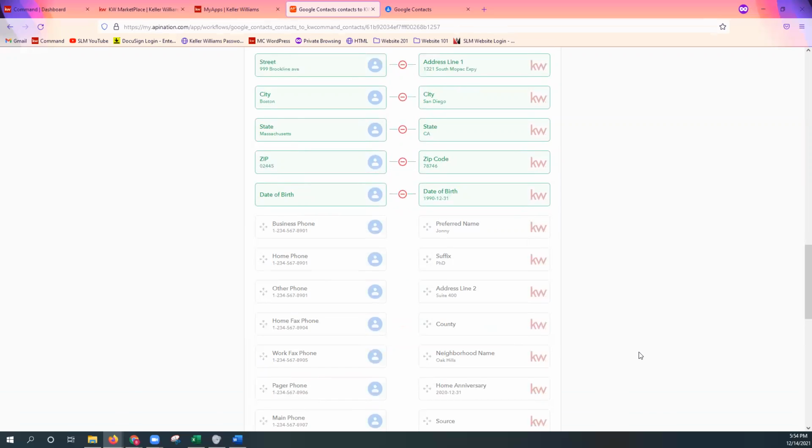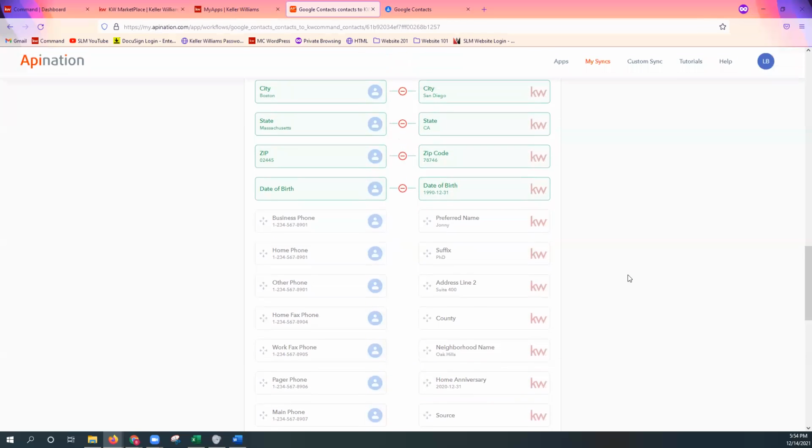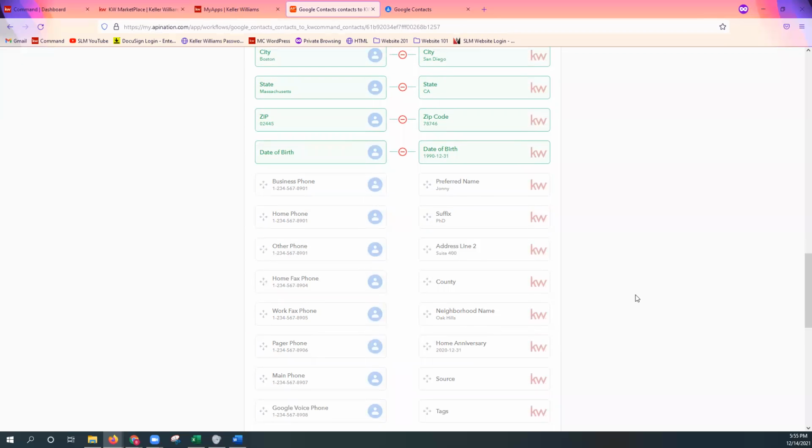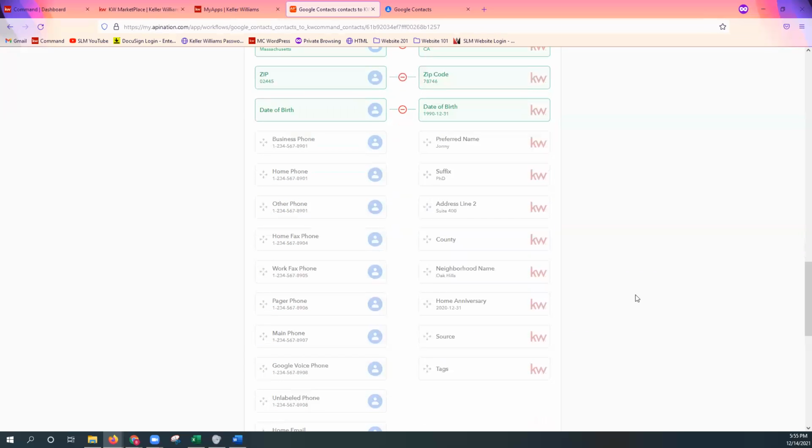If you're already using your Command database, you may have realized how important and helpful tags can be on your contacts. If you have not started using your Command database, I would definitely recommend utilizing the tag options, because it's going to allow you to filter your contacts very easily. So what I'm going to do is add in a custom tag, just labeled Google Contacts. That way I know these are syncing from my Google account.